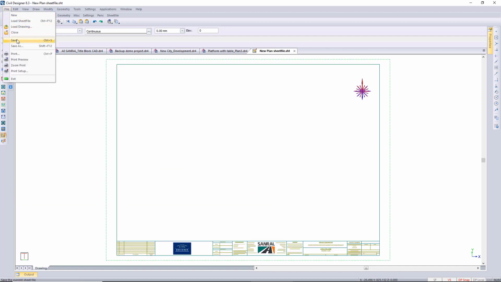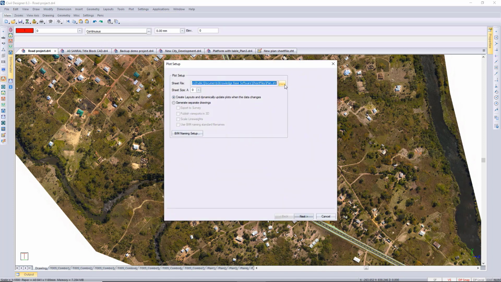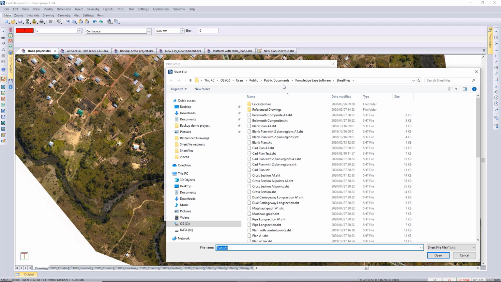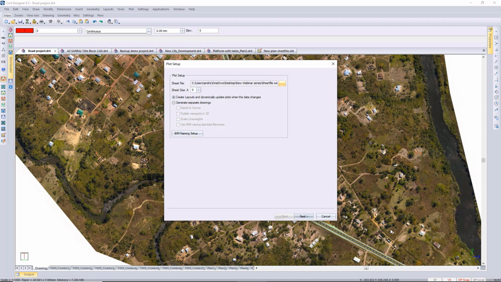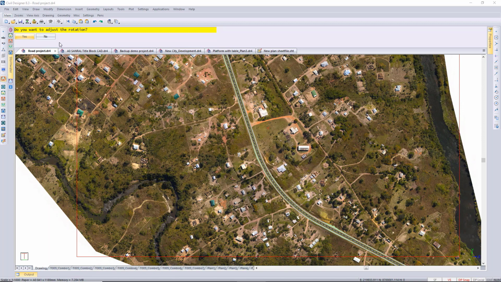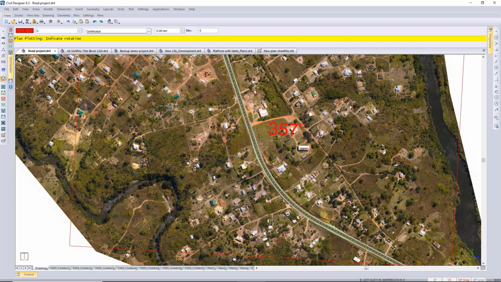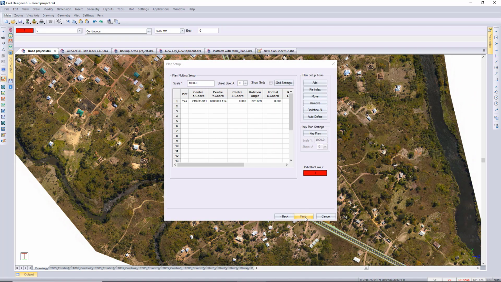I'm going to go back to the roads project. I want to create a plot with our new sheet file. So going back to the road project, I'm going plot generate, and I'm selecting to use the new plan sheet file that we've just created. So quick access, new plan sheet file. Okay, I'm going to create a layout. I'm going to use this redefine all, that just deletes all the plots, and I'm going to insert a new plot region, just rotating it slightly so we can see how the north sign would then rotate. I'll just finish, and there it is.